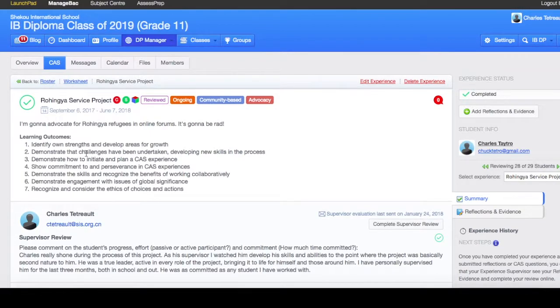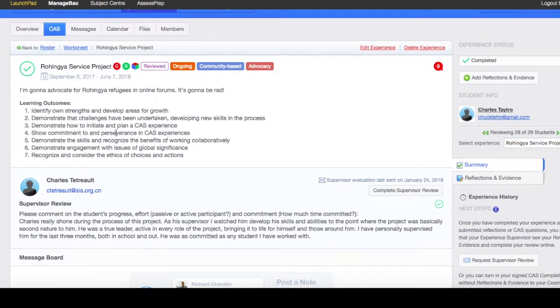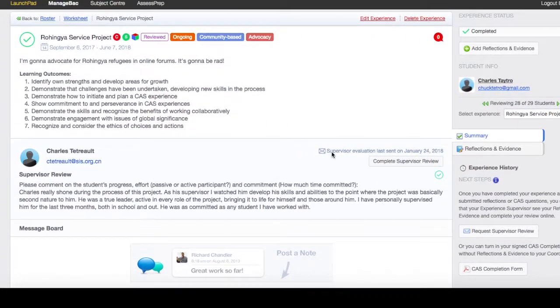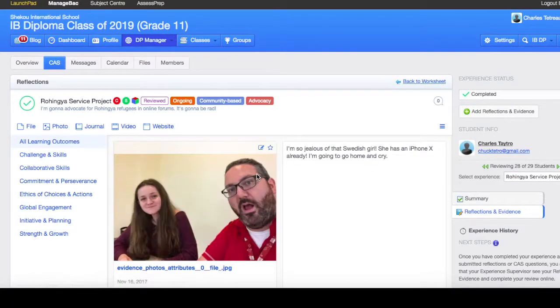If you look here, you can see the student description. You can see all the learning outcomes that they've identified that they're going to use. And if you look over here, you can see a tab for reflections and evidence. Click that, and it'll bring you to this page.